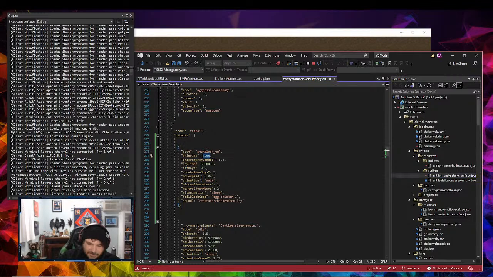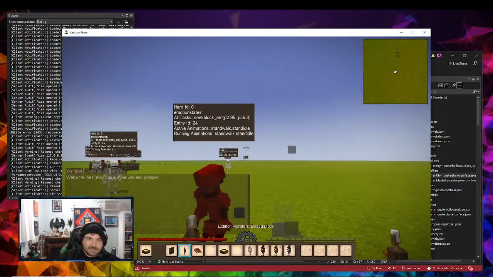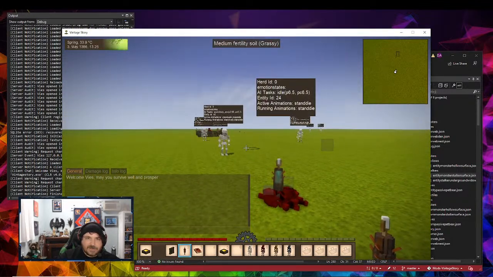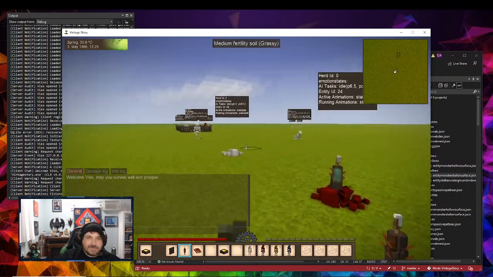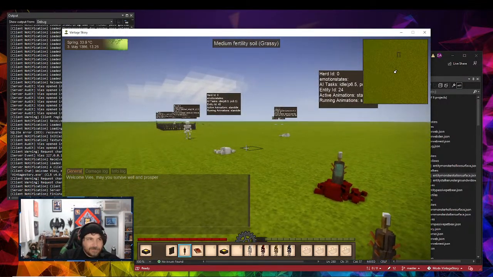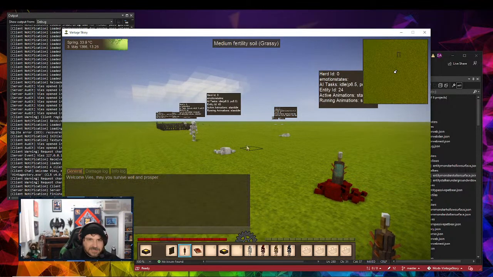Seek block. Oh, we're going to have to bump this up. I'll make it a 6.6. Priority cancel will be a 6.5. Oh, actually, we got some stuff going on. They're coming from all over right now. Their AI, they will fall asleep before they get to it, the way things are positioned. See, that one timed out, so he's wandering.